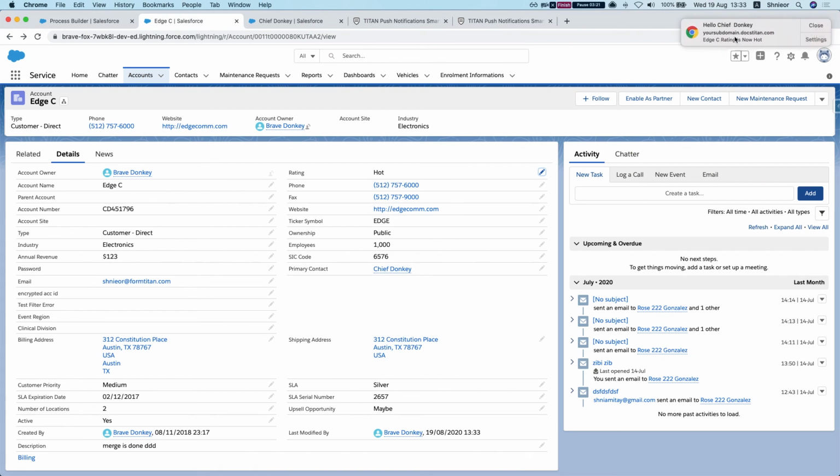And I'm getting a push notification from Titan saying, hello, Chief Donkey, this is the contact name, Edge C account name, rating is now hot. And this is completely customizable. You can add your image here, your icon image. And like I've said before, in next videos, we'll show you how to configure that on the Salesforce side. And this is how it's done.